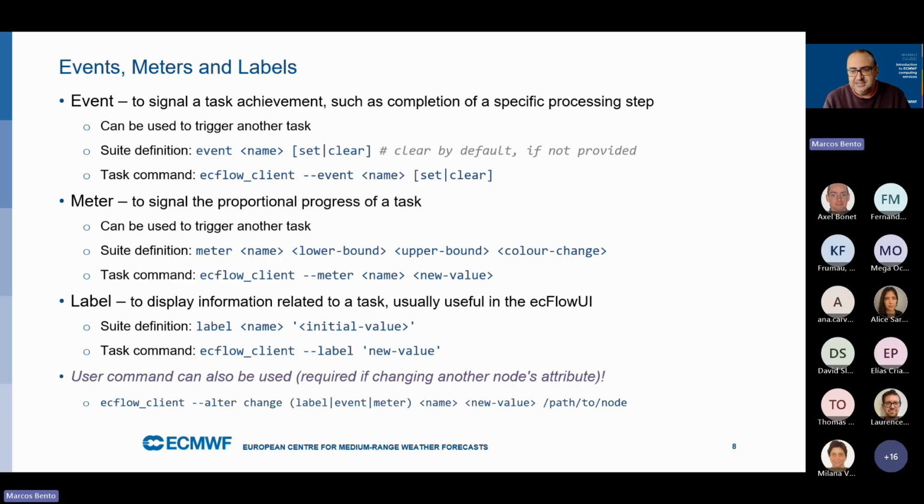The meter is a proportional progress. So, I'm done at 50% or 20%, or I have to process 1,000 files and I've only processed the first 100, or 150, or 151, 152. So it's a proportional progress meter.